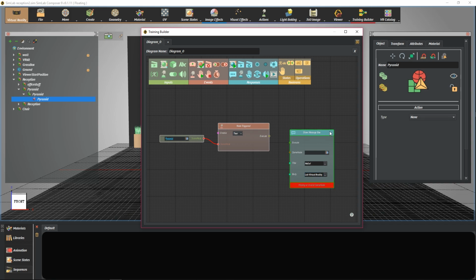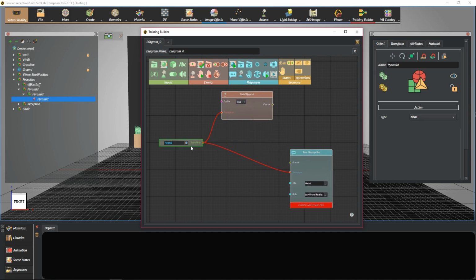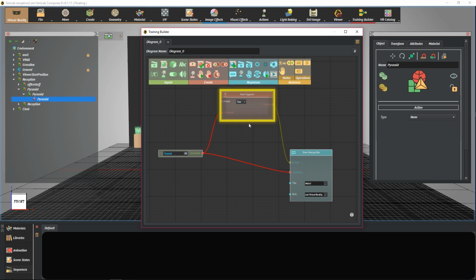We need the message to appear on top of our object too. Therefore, connect one more time the Scene Node input to its port in the response block as well. Now complete this flow by connecting the event and response execute ports together. It will not work if these ports aren't connected. So this flow means once the character triggers the pyramid object, pop up our welcome message immediately.